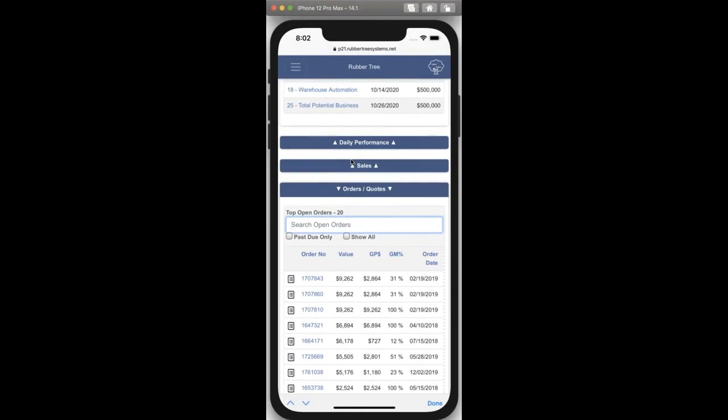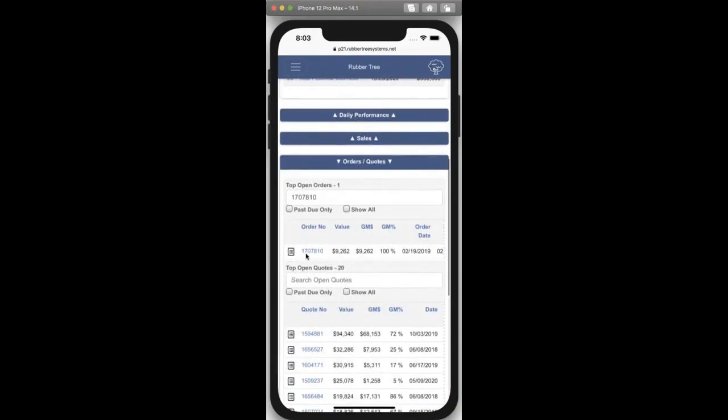So I can type in 17078010 and hit enter. And you can see that I found the order that I was looking for. I do have a scrollable section here, so I can scroll to the right. I can see the customer purchase order number, the order date, when it was promised. I can see that it's still open.